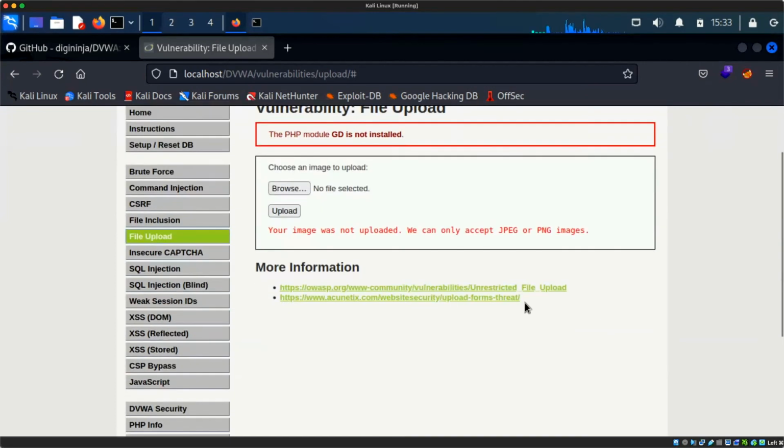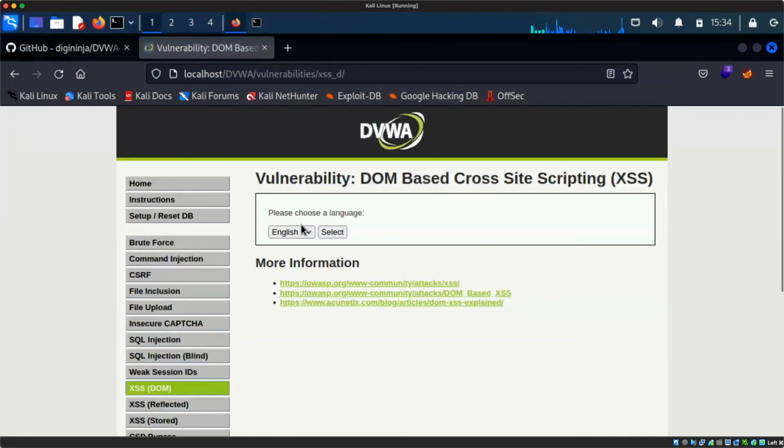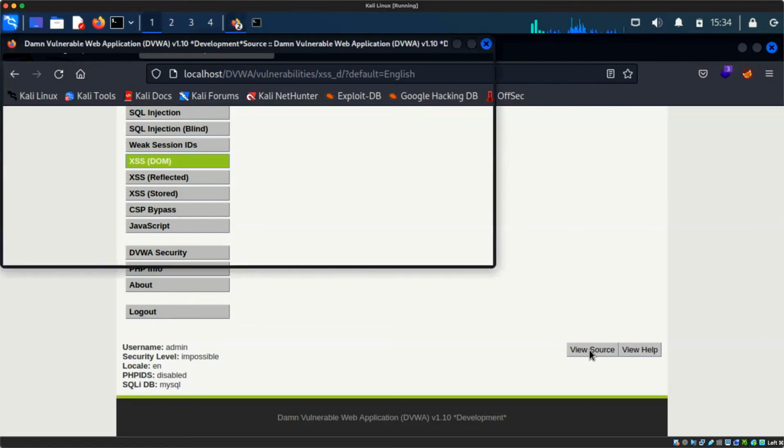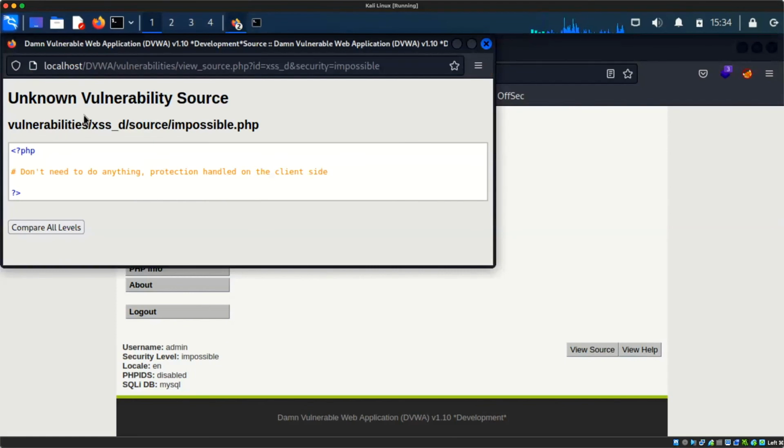Okay, in this manner, basically if you want, you can exploit it. Okay, let's suppose you want to go to some other vulnerability. Let's suppose go to this XSS DOM. If you want, you can modify anything here, and you can just play around with this Damn Vulnerable Web Application. In a similar manner, since this is a web application, you can also see this view source button, and you can see the source code applied for this particular functionality. Like if I click on this view source, you can see the source code is present.